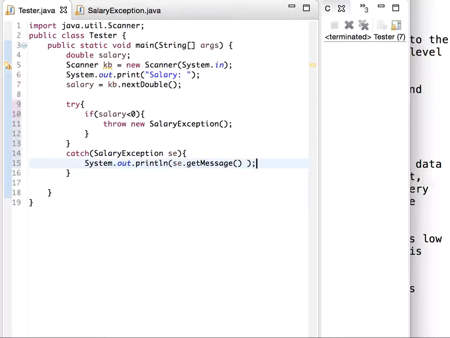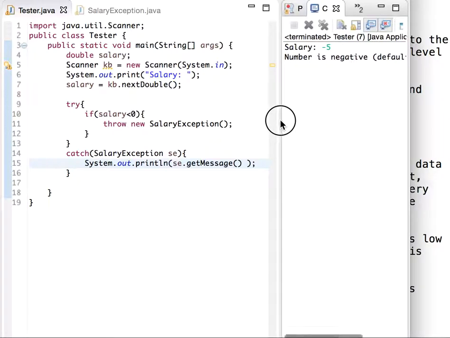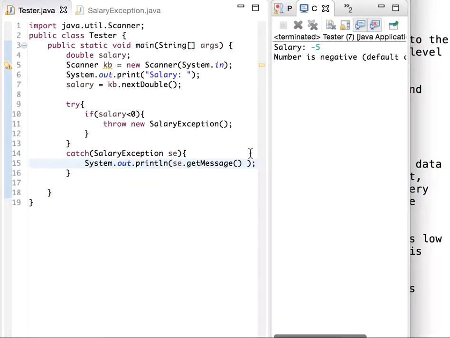So now let's see how this works. Okay, salary, let's say 9. Okay, it worked. So there is no problem. So if I run it, let's say -5. Okay, now it says number is negative, from default constructor.